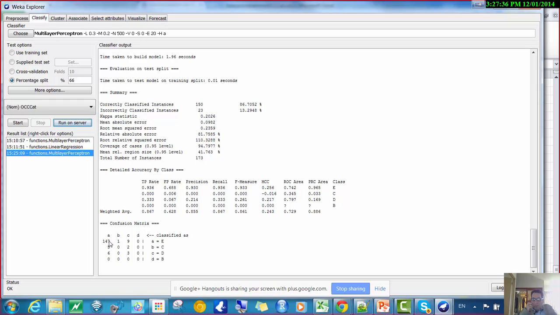So 147 of them were classified as E, means they were predicted as E, and they actually were E, right? You understand? Because they're in the first row, that's the E row, that means they actually are E, and they're in the first column, that means they were classified or predicted to be E. Okay? So what does this 1 mean here? So they were predicted to be C, but they're actually E. Right, exactly right.